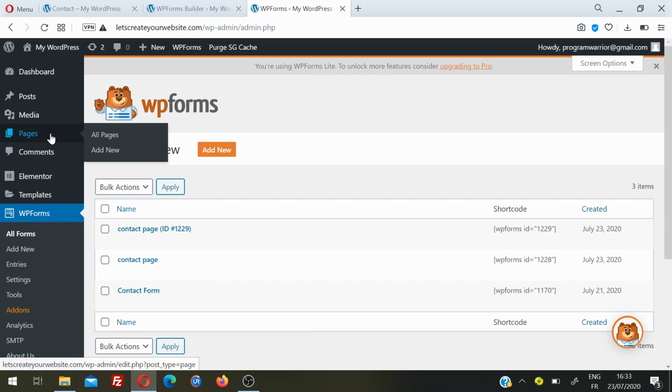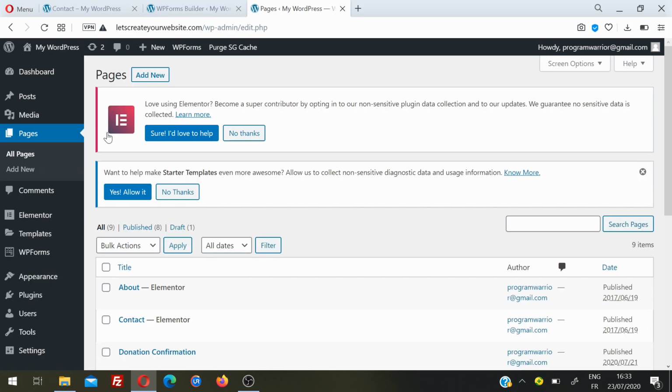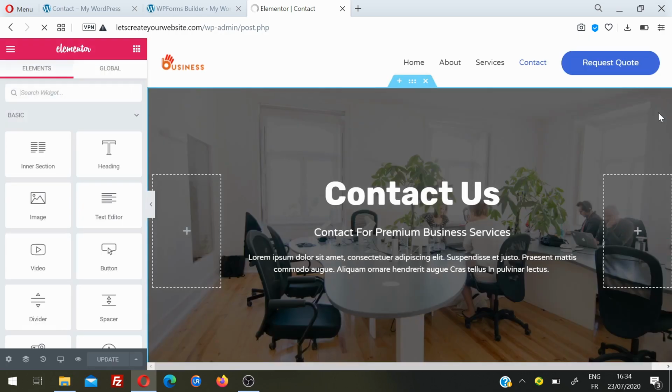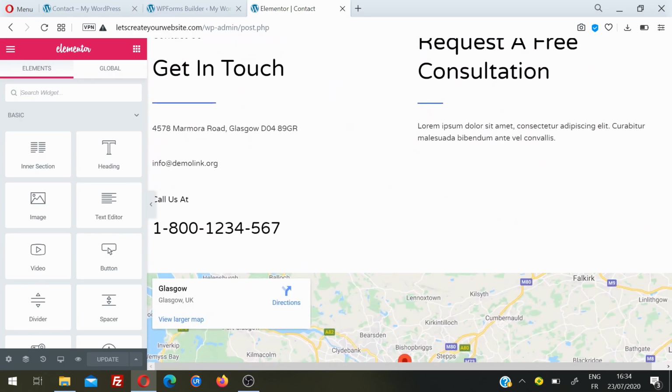So we'll go to pages and click on all pages. Depending on which editor you are using, there can be a little bit different way to add the form, but overall the concept is the same. You have a shortcode, you need to paste the shortcode in a text editor. So for now, for example, I am using the Elementor text editor, so I'll click edit with Elementor. If you're using Gutenberg or Beaver Builder, or any other builder, the procedure is the same. You just need to copy that shortcode that we got after creating the form and then go to the place where you want to add the form.